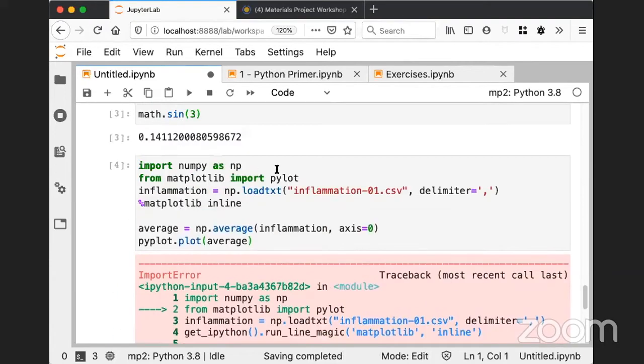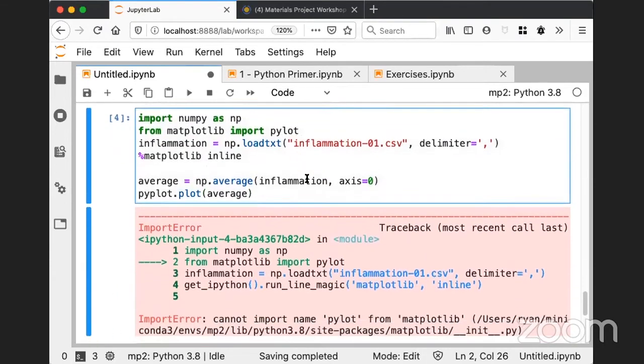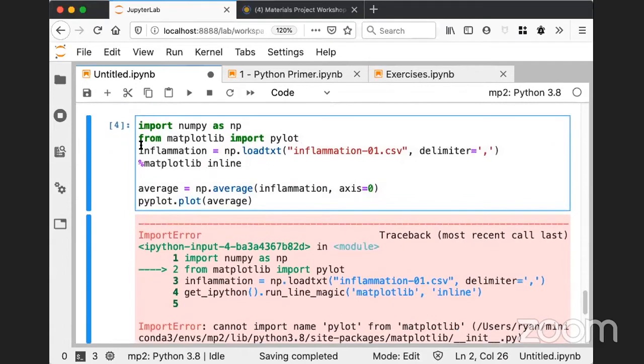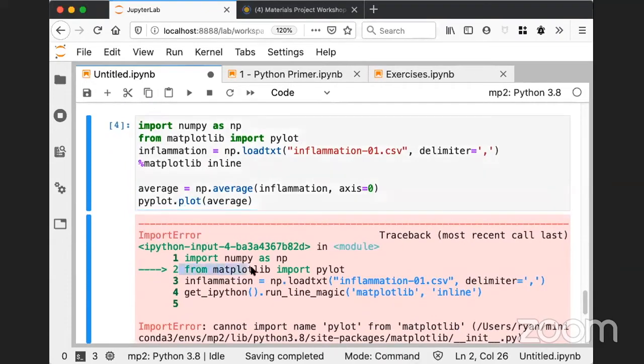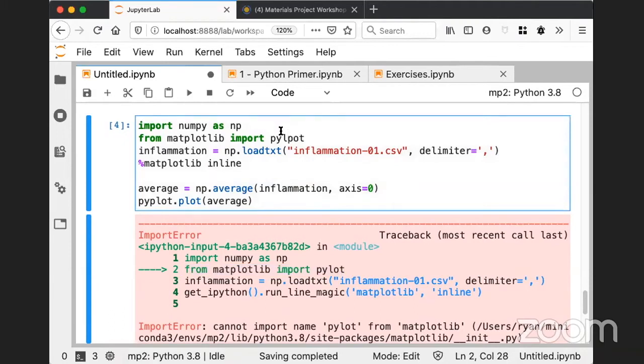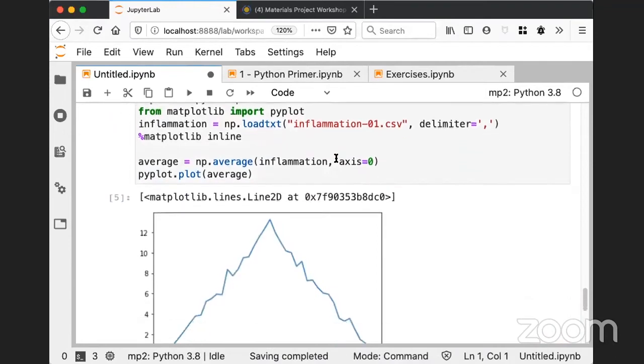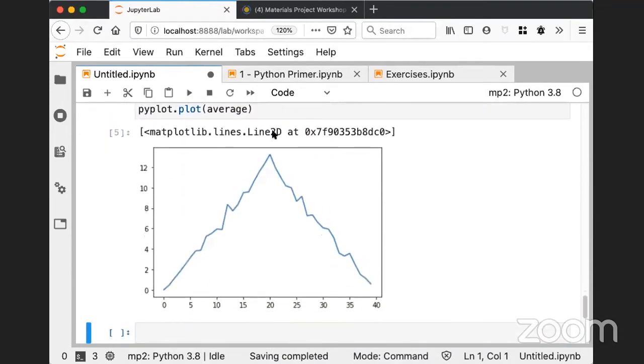Let's see, I have a typo. So you can see in executing this, I got an import error on this second line of my code where I said from matplotlib import pylot, and that's because I made a typo in the name of that module. So if I correct that to pyplot, this should work well. All right, and so we execute this and we get this nice plot. So again, I show this as an example of the kind of specialized functionality that you can bring into Python by importing third-party modules.